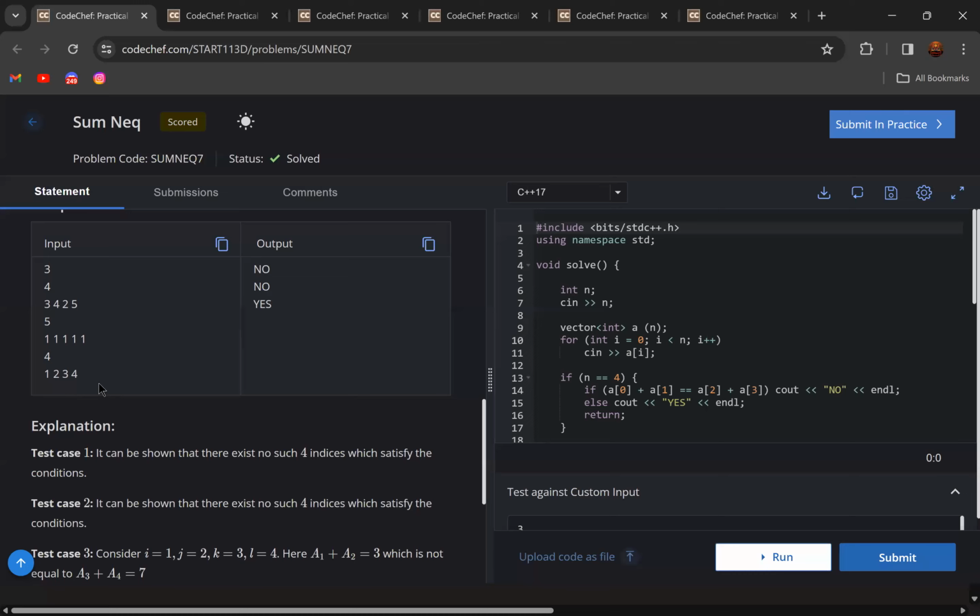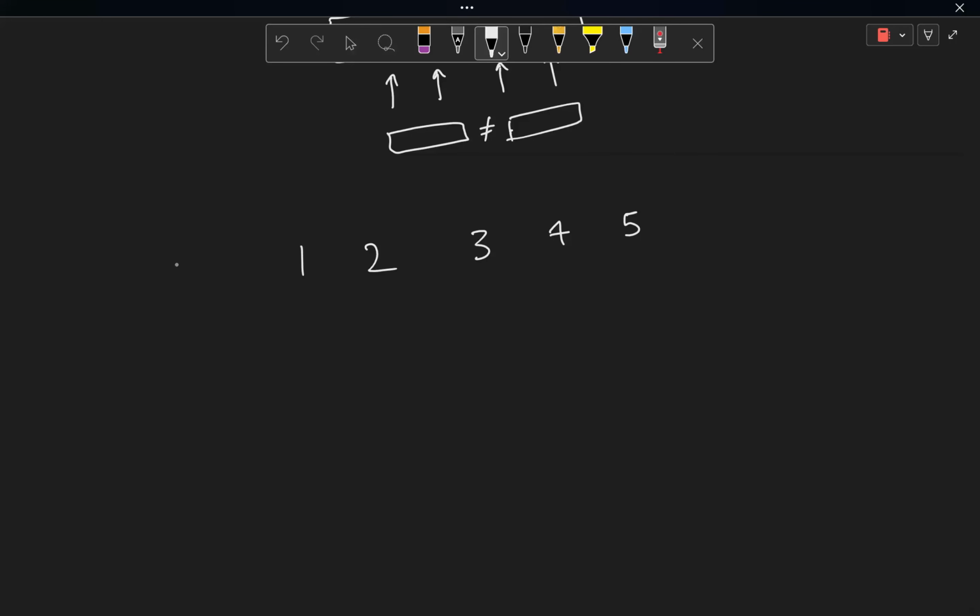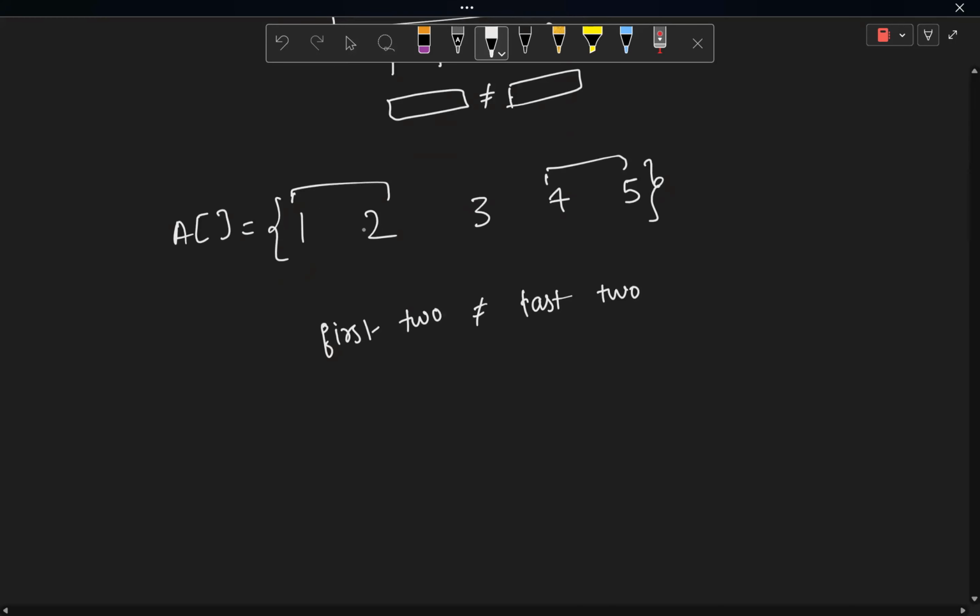If the array is 1 2 3 4, let's say it is 1 2 3 4 5. Is it possible to choose four distinct elements and have the sum of the first two not equal to the sum of the last two elements which you chose? Here it is possible, you just choose 4 and 5 and 1 and 2, right?